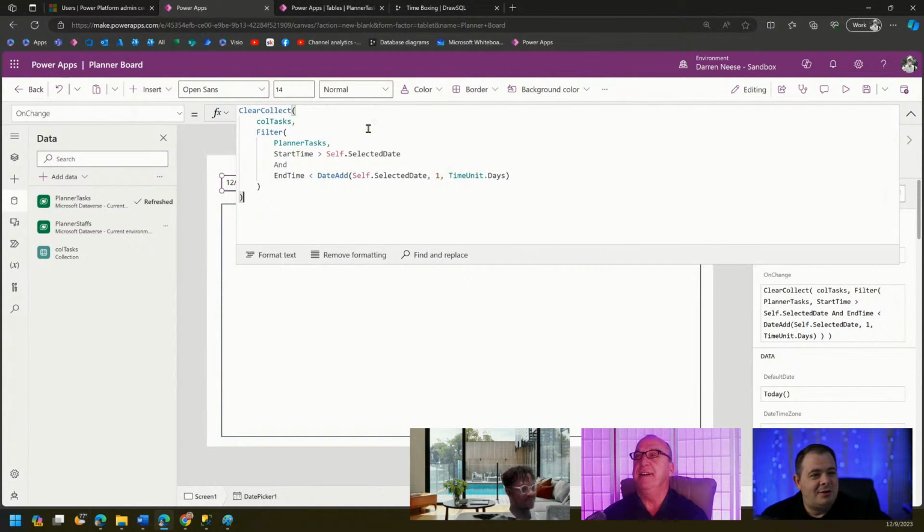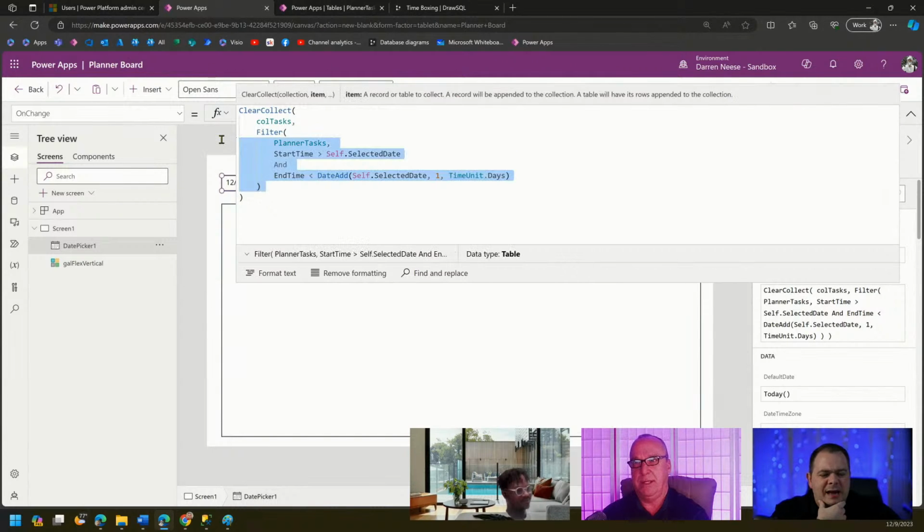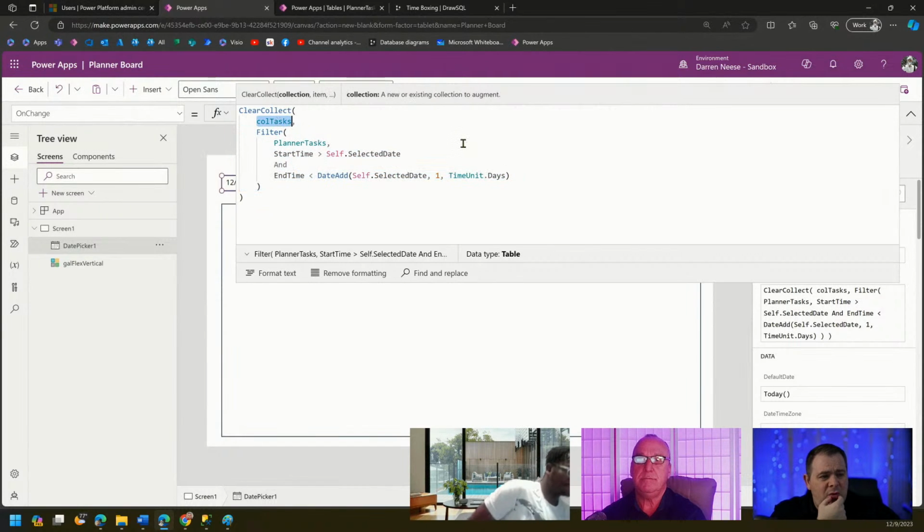There it is. So now I don't have any errors, no measles. So we're going to go in here. We're going to do a ClearCollect and we're going to get all the tasks, really for everybody. And we're going to throw them into this.